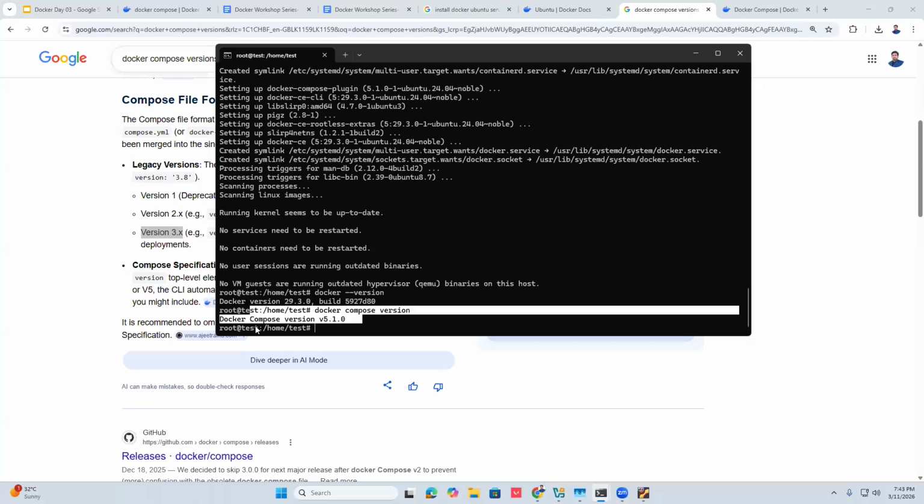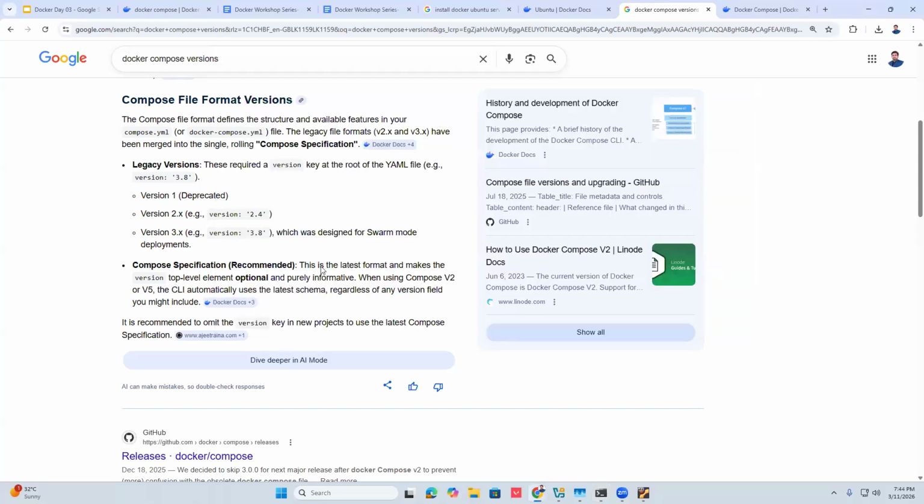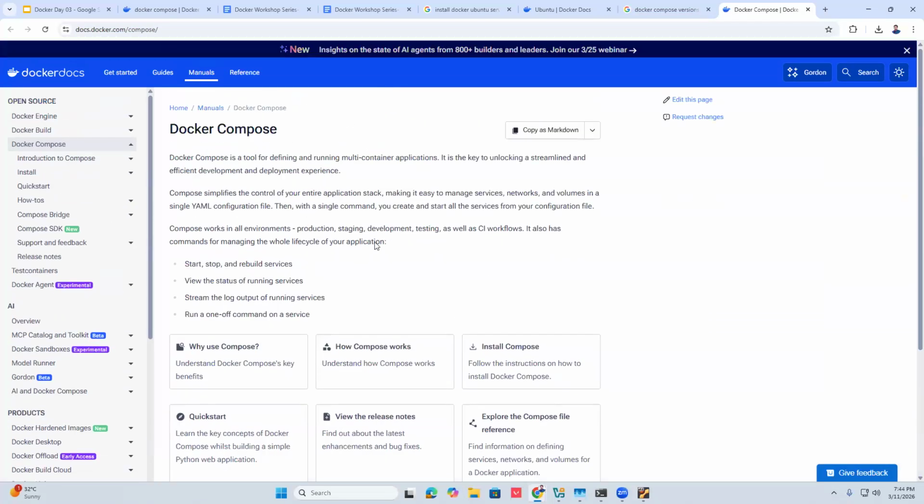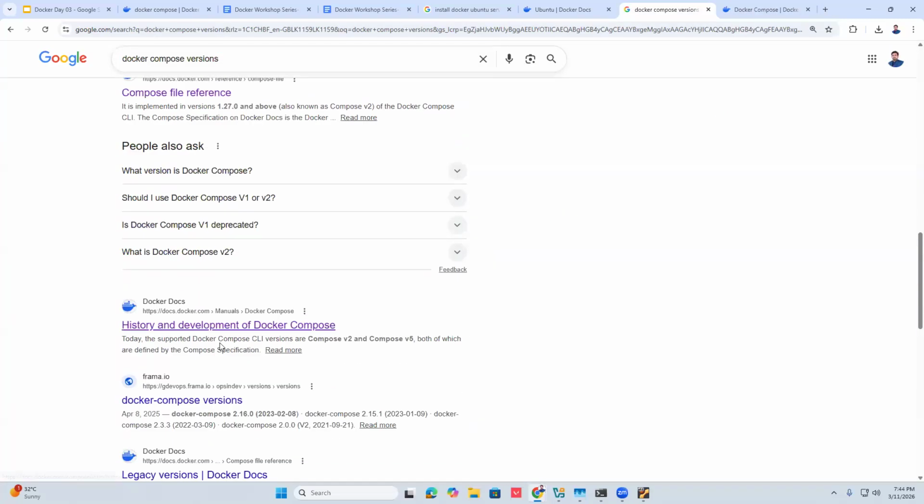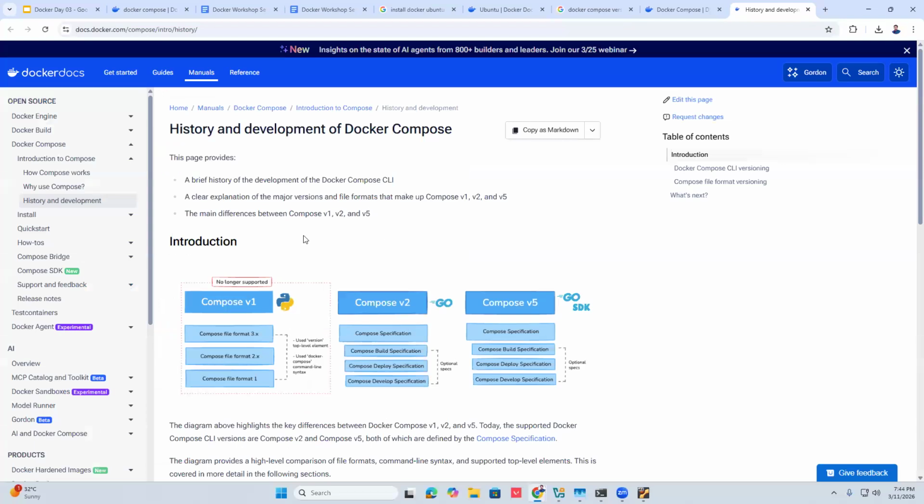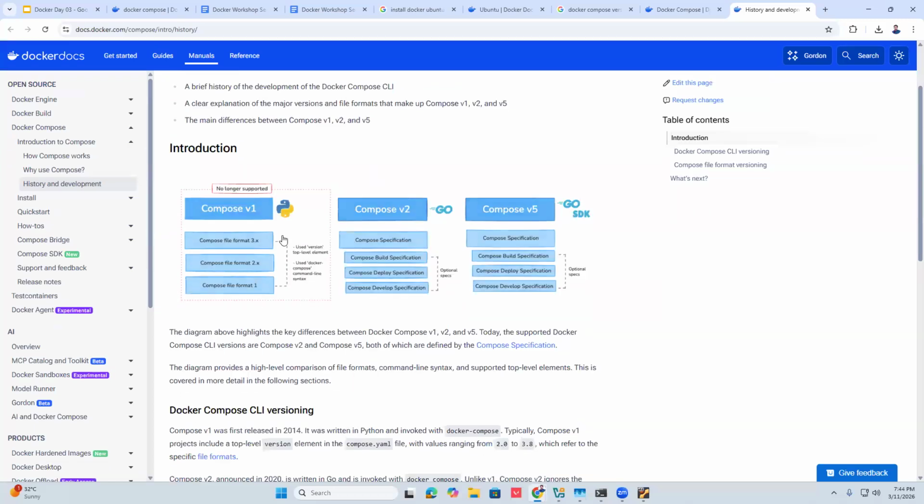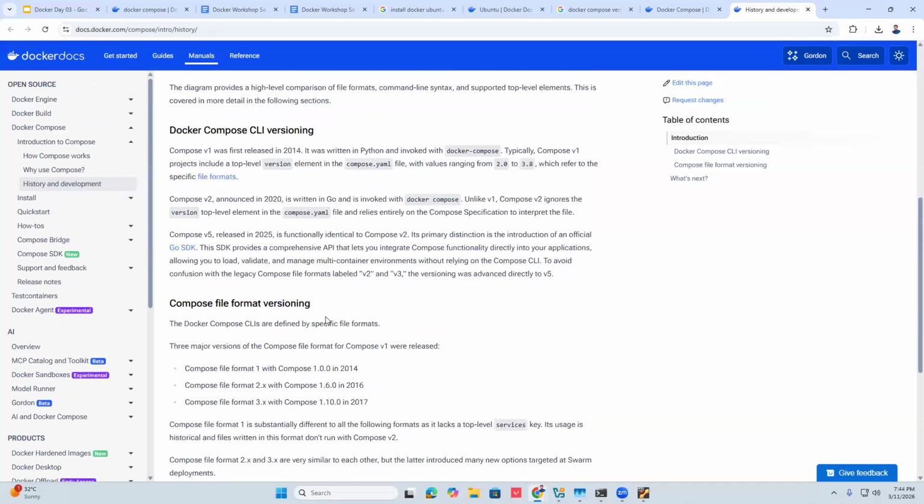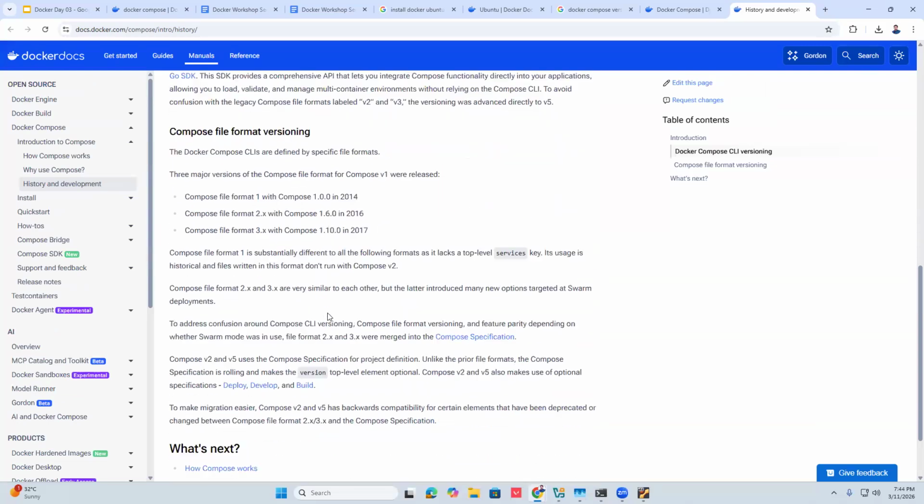You can see this one. It is version 5, the Compose specification. This is the latest format when using version 2 or version 5. So the latest one is actually version 5 now. You can go through their documentation and see what differences happened throughout the versions. You can see Compose version 1 was mainly Python based, but now it's Go. So you can see version 2 and Compose version 5. There are big differences actually. Once you go through the Compose file structure, you can see there are some changes as well.